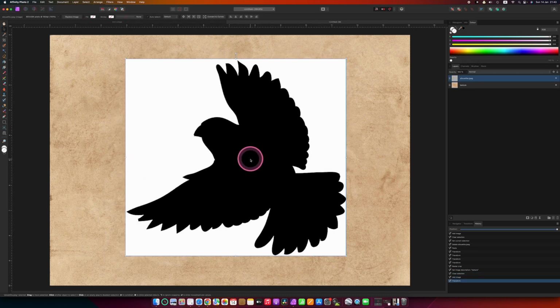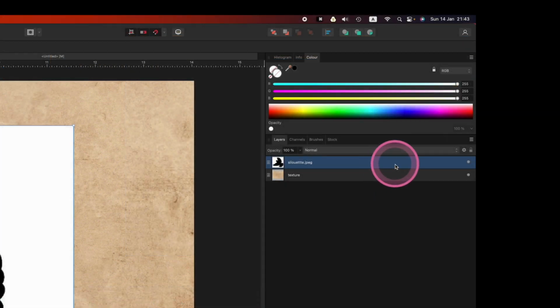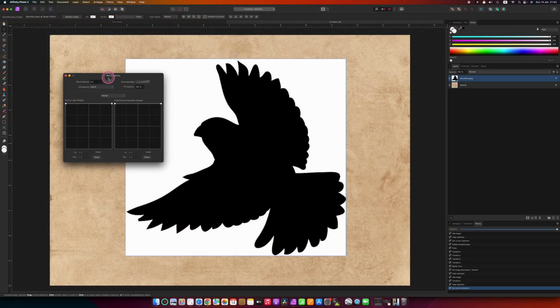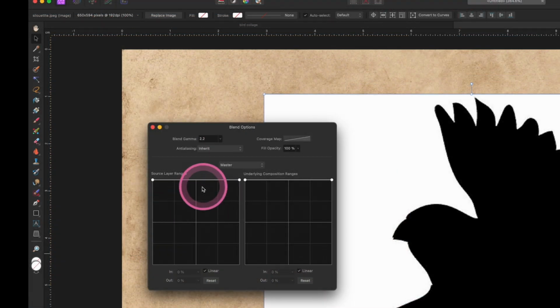The problem with that is obviously there's white here, and we just want the black area. Not a problem. One of the great things about Affinity Photo is it has what is called blend options. If I click on the blend options, I'll explain the graph on the left real quick. The graph goes from totally transparent at the bottom to fully opaque at the top, and the left side is all black and the right side is all white.